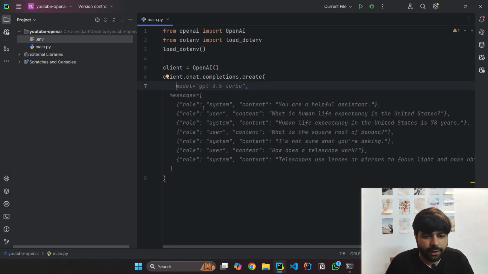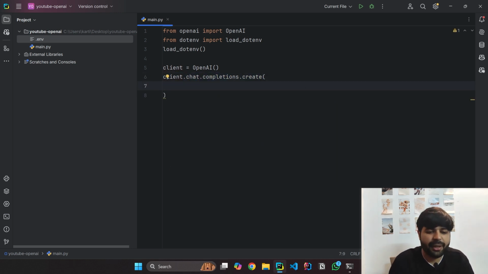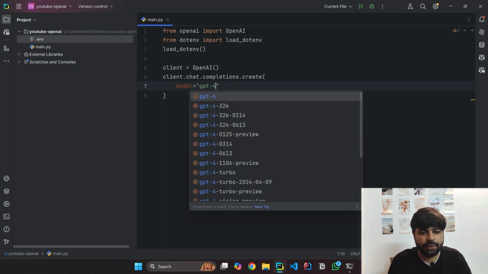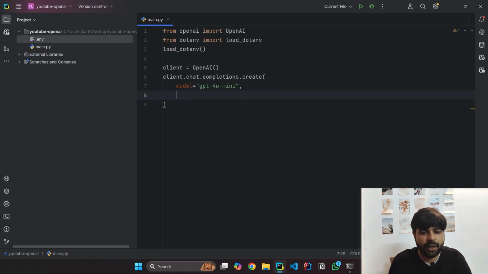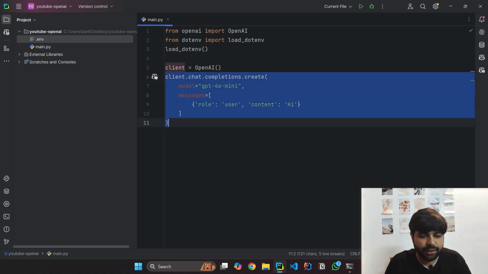So once we have this client, once we call this function, we'll pass in the parameters that we have seen. So first the model, let's call the GPT-4o mini model, and we'll send a list of messages. Each message will have a role. In this case, the user is saying, let's say, content: hi. And this call will give us a response.